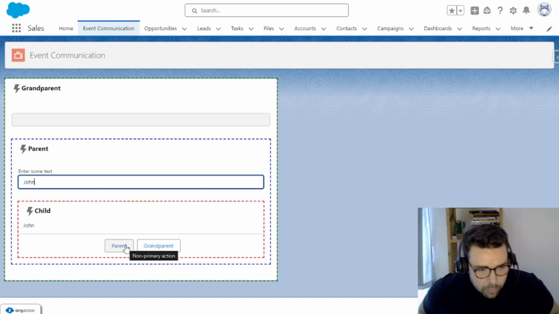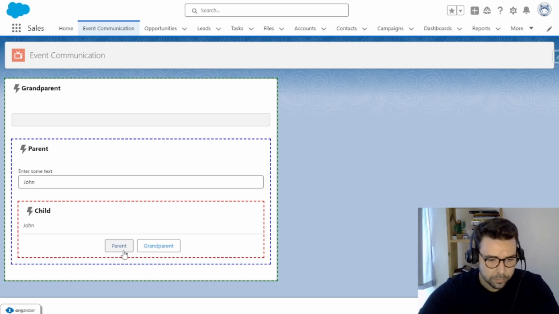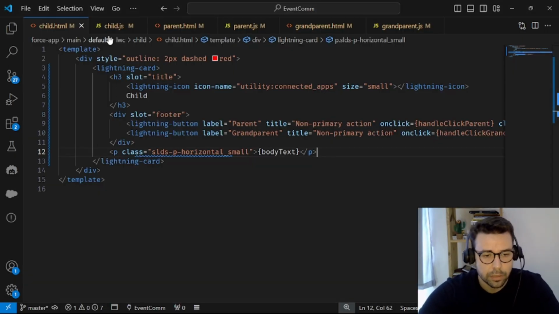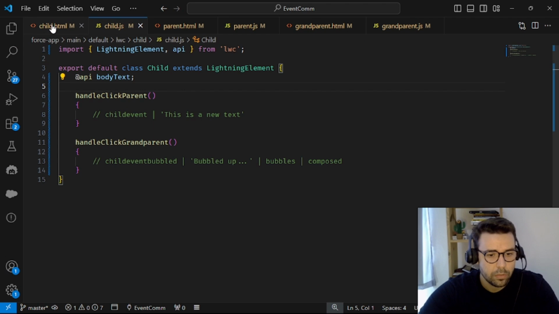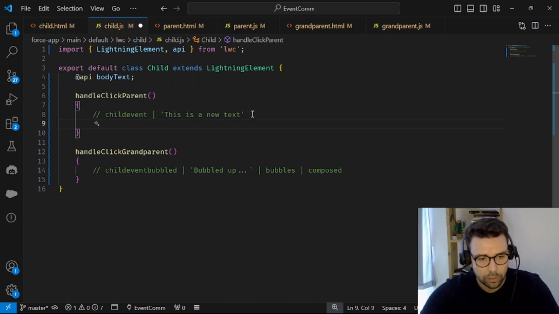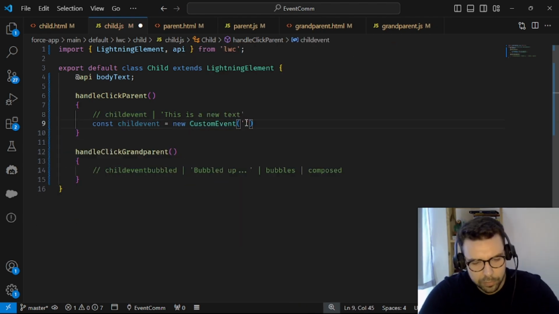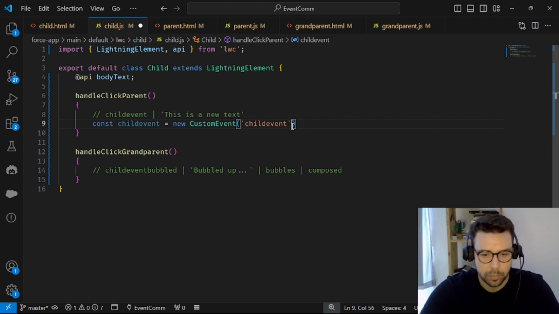Now, if you want to send something to the parent component by clicking this button, nothing happens because there's no code for it, and we're going to write it. So when we click the parent button, we're going to dispatch an event with a payload, a small string, just to see it working. The name of the event is going to be child event. That's the name that will be recognized by the parent component when it receives the event.